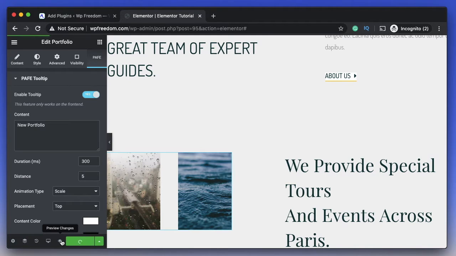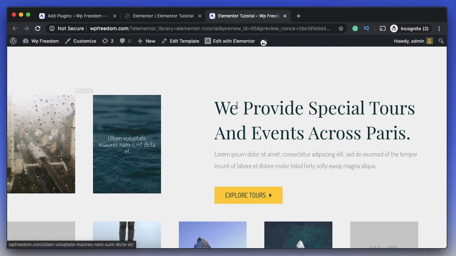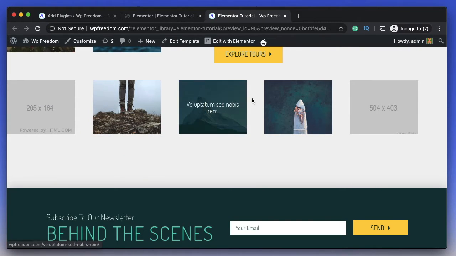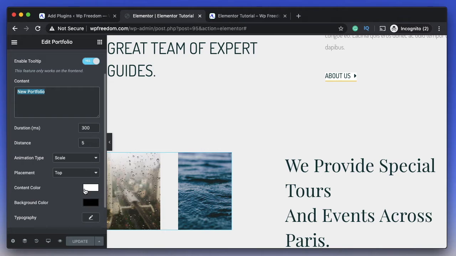I'll update it and see the changes by clicking on this preview button. It'll open up the preview page where I can actually see all the changes that I made. It doesn't have to be this portfolio widget, it can be any widget. So you can put a tooltip on top of any widget in Elementor. Just with a simple click of a button, you can enable it and then put in your tooltip text, and you have some extra customization.